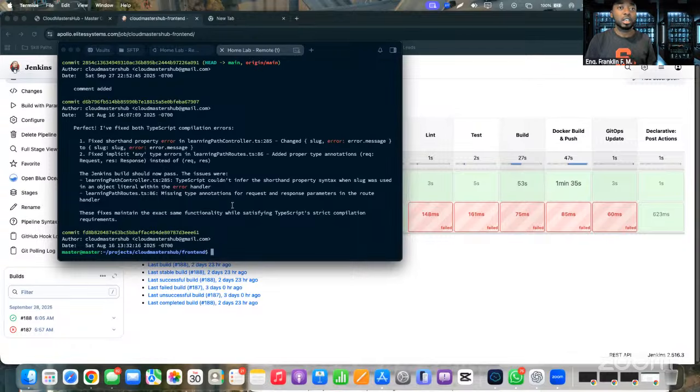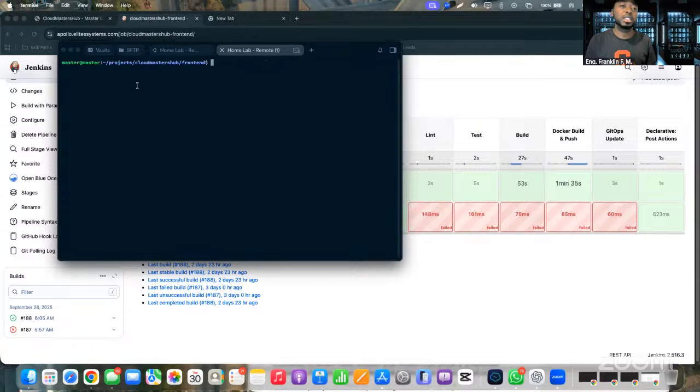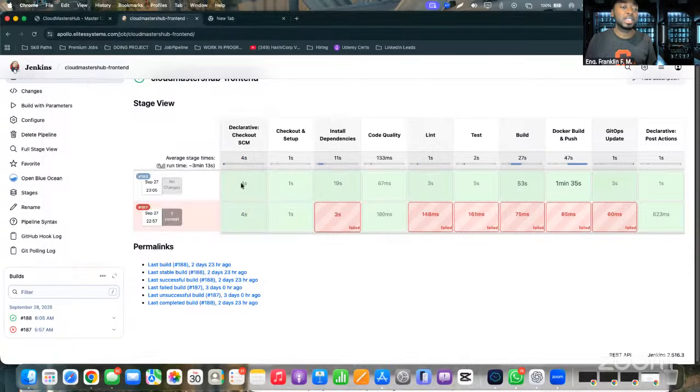Comment added. So what happens is that if any change is done in the code base and pushed to Git, Jenkins is automatically triggered and it goes through all of the build process: checking and setting up, installing dependencies, code quality, testing, and then building. After building, it will push the image to Docker Hub. What I'm using here as a container image repository is Docker Hub.